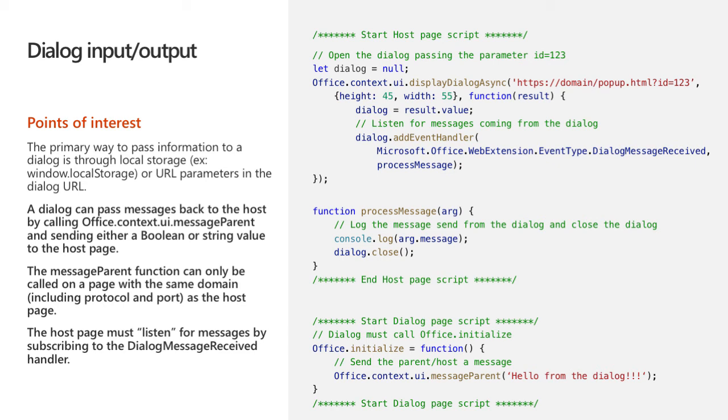A dialog can pass messages back to the host by calling Office.context.ui.messageParent to send either a Boolean value or a string message, including a stringified object, to the host page. At the bottom of the sample, you can see the dialog script where it is passing the message "hello from the dialog" to the parent.